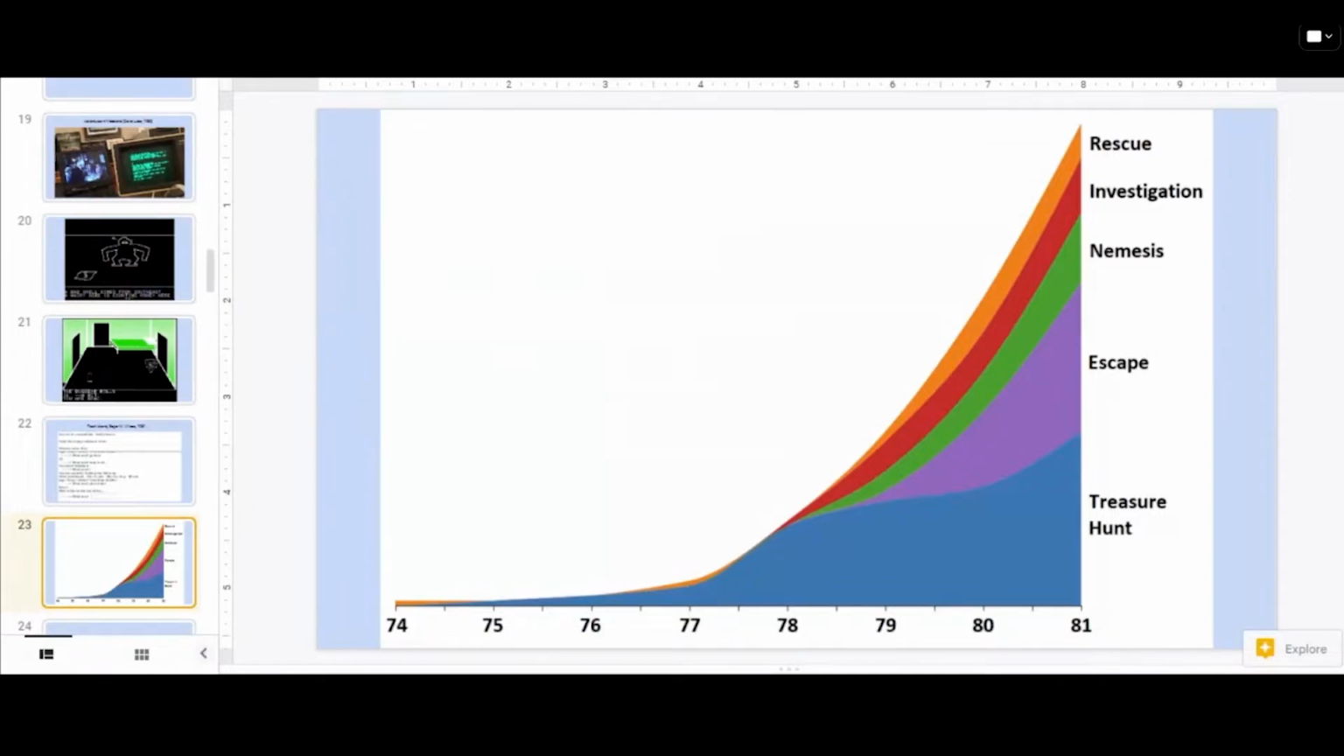And because everybody copied Adventure, first off, if you can see on this chart, I actually plotted the different kinds of plots that adventure games have had. By 1981, about a quarter of all games still were treasure hunts, so it was still very, very popular. It's just also the number of games increased, so I'm still having to play a lot of treasure hunts.